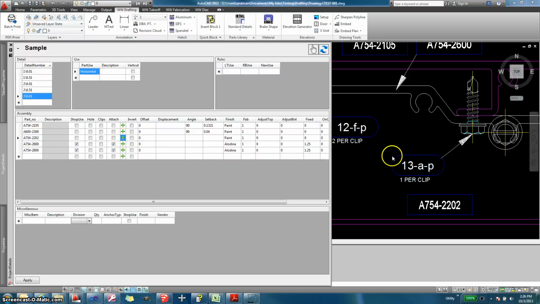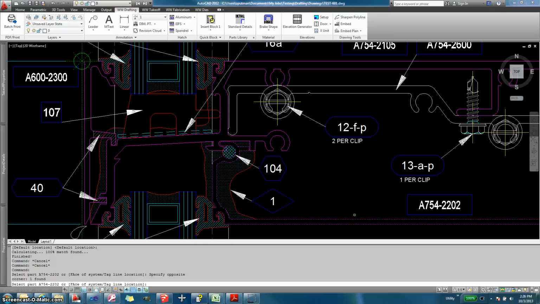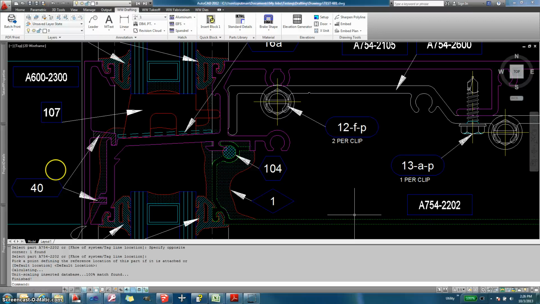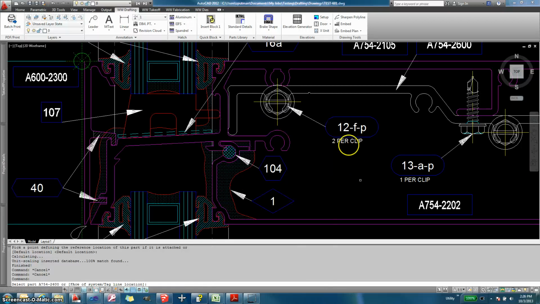Last stop. Same tagline, same detail. Location not attached. Stuff is getting filled out now. Now for the shear block clips. Select it.